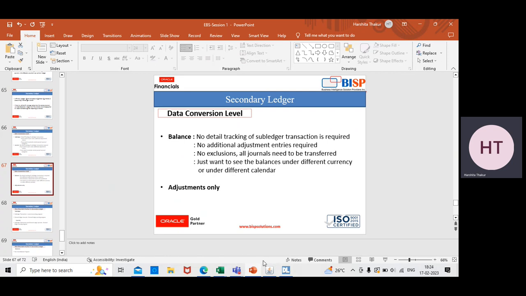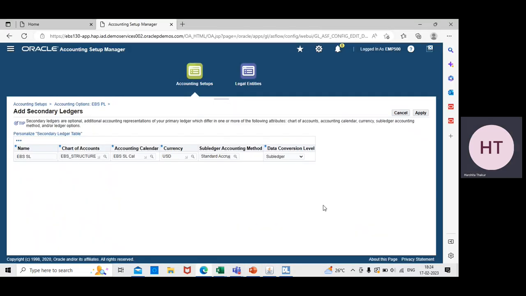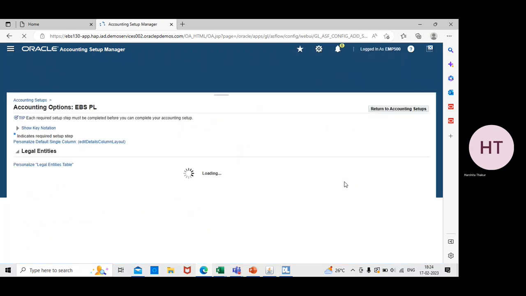Now let's go to our application, and we have given subledger as our data conversion level here. After giving all this information, just apply.